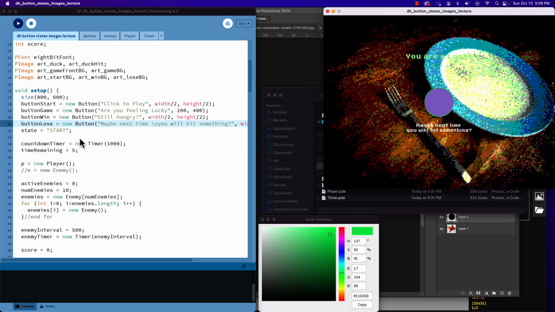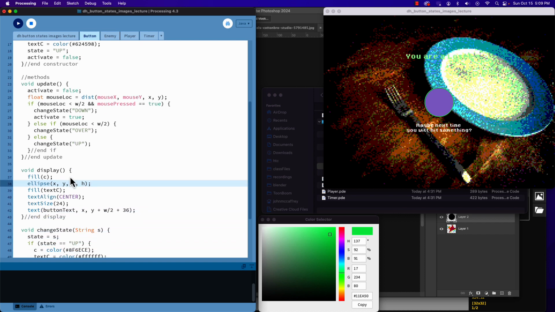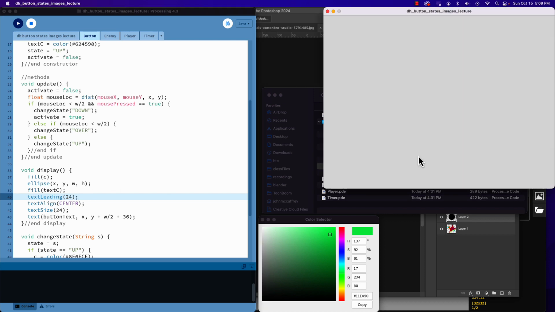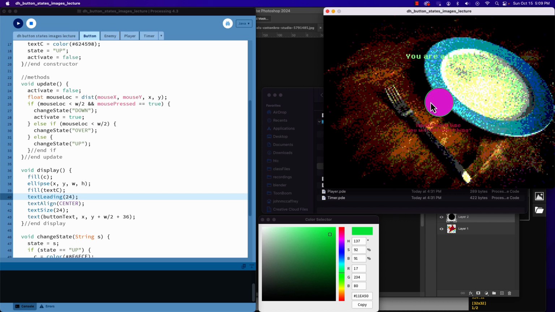And okay, that works, but I think for the button, then what we want to set up on the button with our text is go text leading, and I'll just put in 24. Let's run that again. Let time run out. We can see our score and time probably need to be adjusted as well. And then maybe next time you'll hit something. Yeah, I can live with that. I think I'm going to bump it up though and just say 30. I want a little more space there on it.